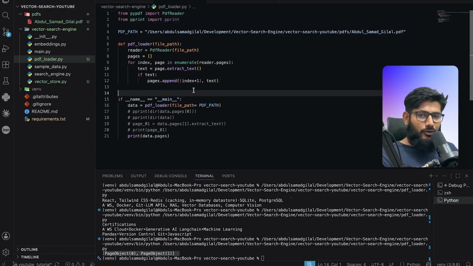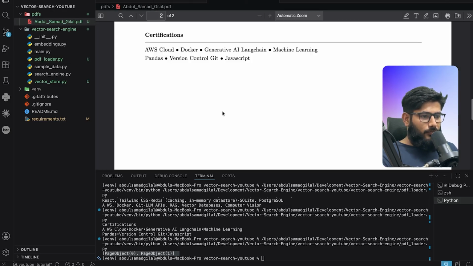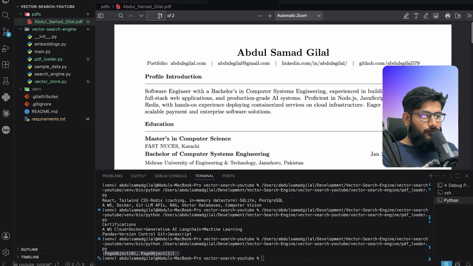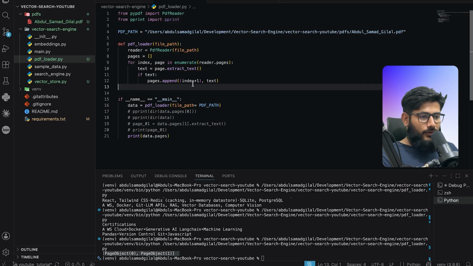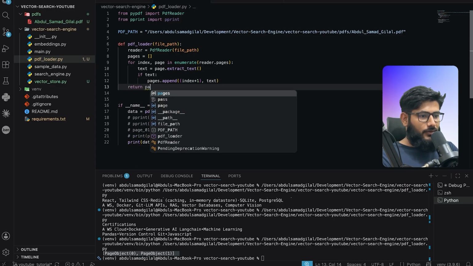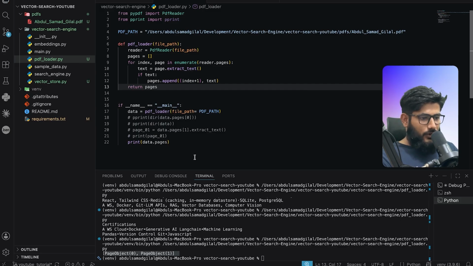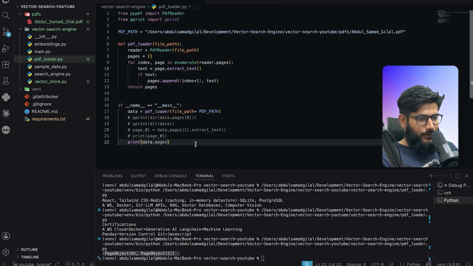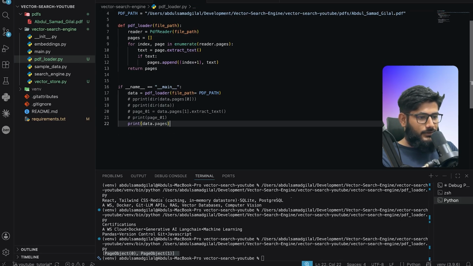Okay, sorry. Now you have noticed that I have added this +1 because index starts at 0. So PDF page numbers don't start with 0. They always start with 1. That is why I'm adding 1, because 0 plus 1 is 1. And then I will simply return pages. So now let's print this out and see what it returns.